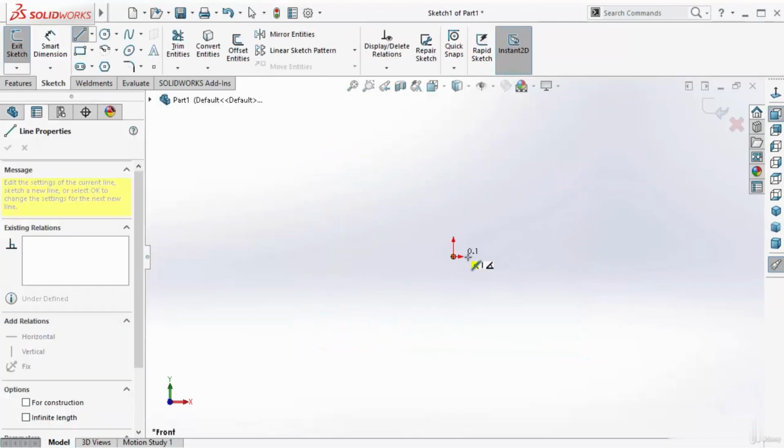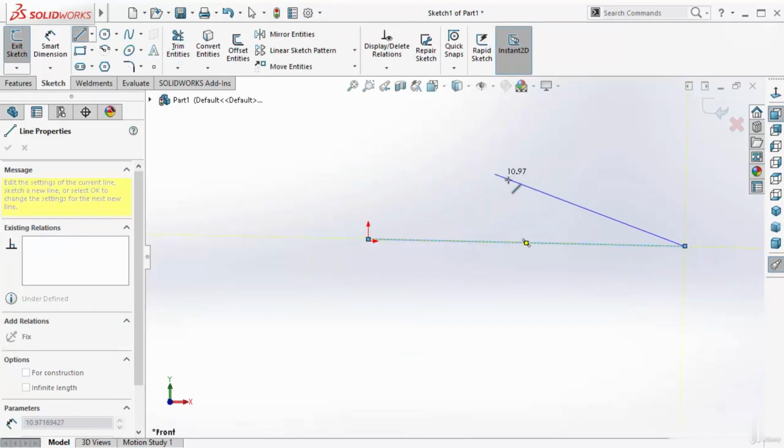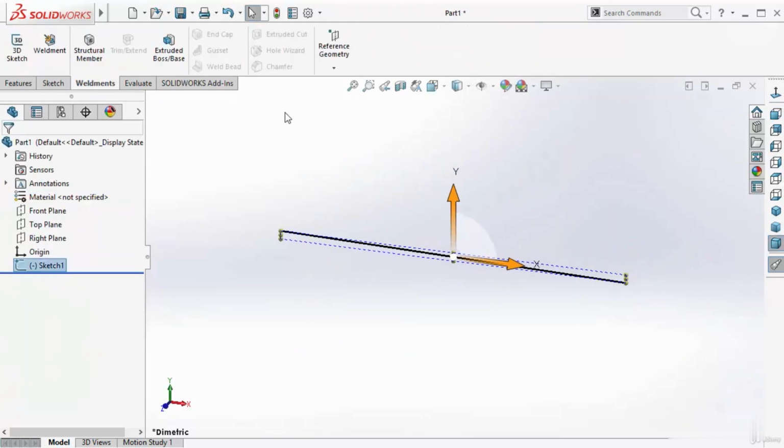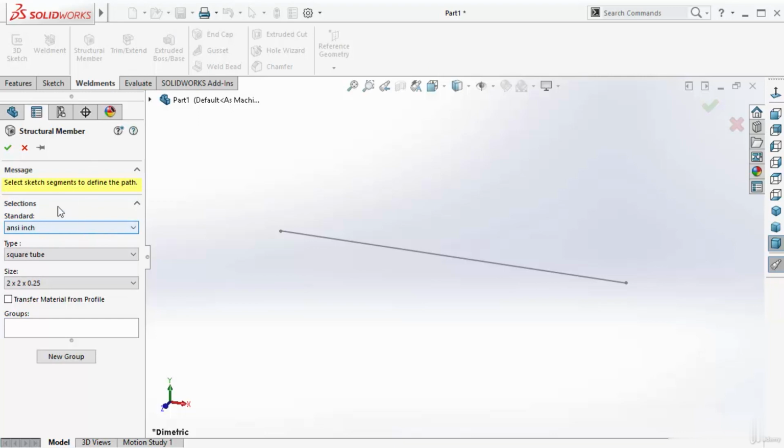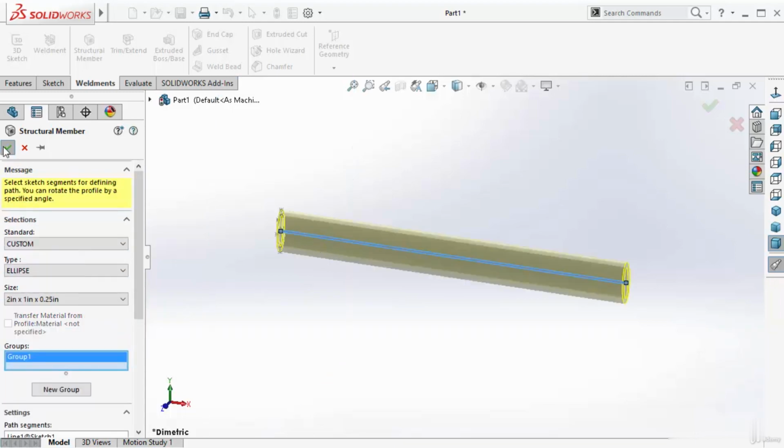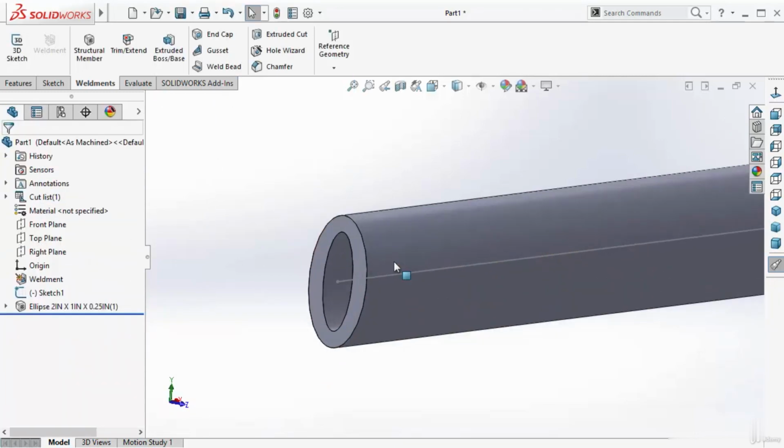Create a very simple layout. Close this. Activate structural member. From this standard, now I'll be able to select my custom standard. Then as a type ellipse, inside this ellipse, I just added only one size which is 2 inch by 1 inch by 0.25 inch. Select it, then select this line and press OK. You will see that this is the result.